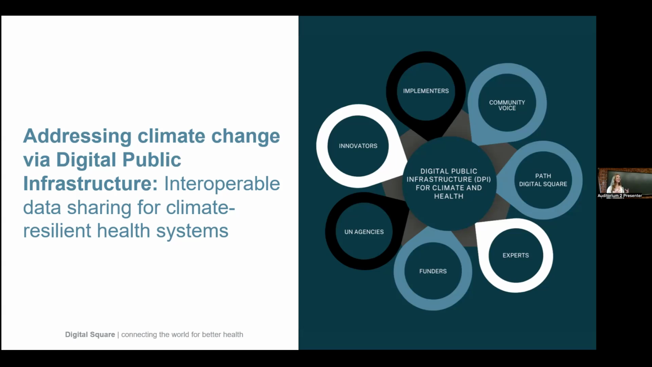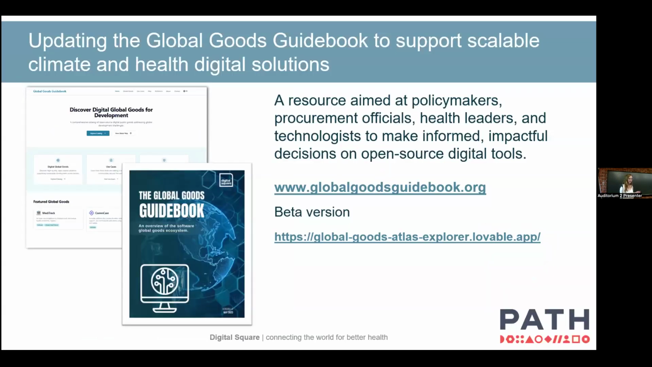So from my background, I work mostly in the digital health space, and now looking at the climate change space, I'm sure that a lot of you are seeing that there's this intersection of digital health and climate change, but they're still sitting a little bit separate. And there's a really big opportunity in the digital public infrastructure space to leverage these tools to allow improved implementation and adaptability.